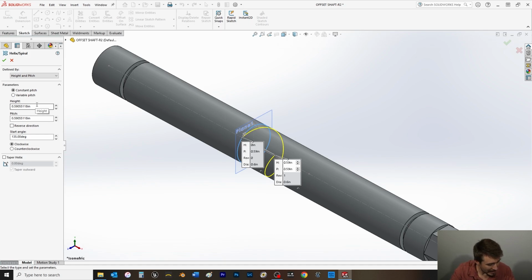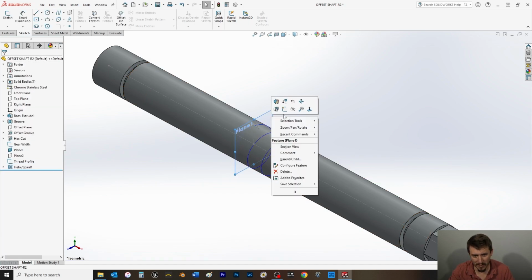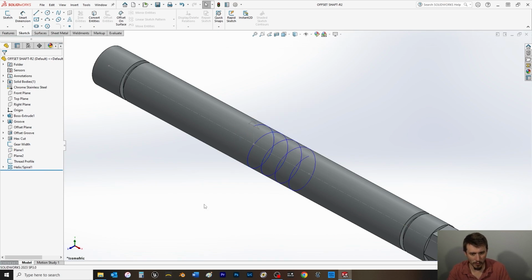And then we want to make sure that it is set to height of 1 inch, a pitch of 0.25, and then start at 90 degrees. And we want to make sure constant pitch is selected. Then we can click OK. And at this point we can also right click on plane 1 and hide it. And we can hit Control S. And we will now move on to page 324 at the top with section 15.6.